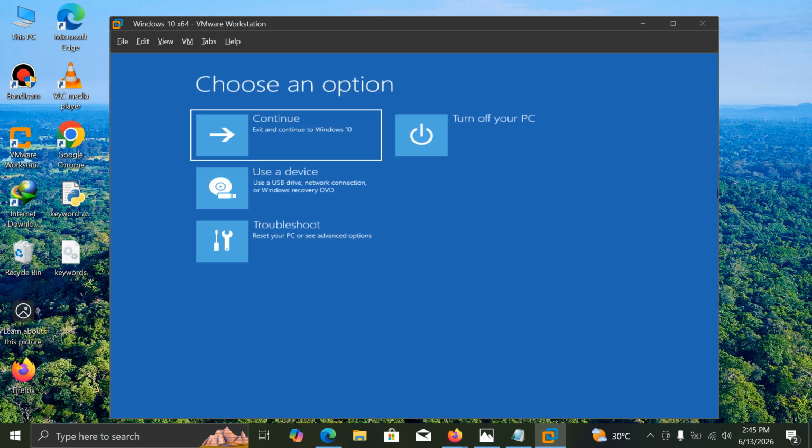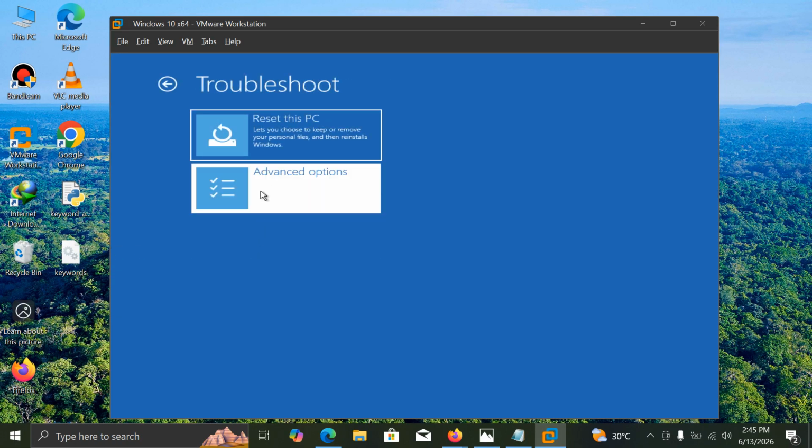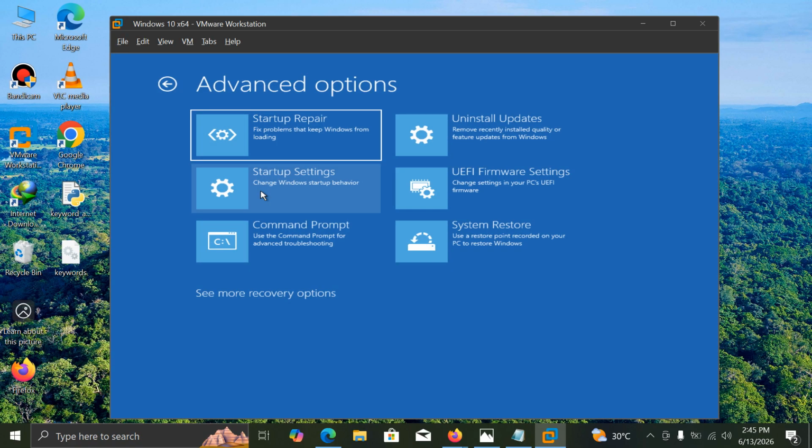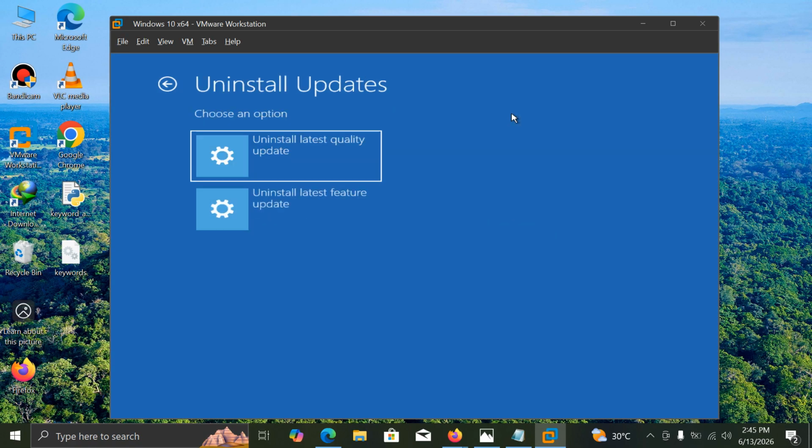And the last method is to uninstall the latest quality update. To do that, again go to troubleshoot, go to advanced options, then go to uninstall updates. There are two options. You need to select uninstall latest quality update. This will remove recent minor patches and security fixes, while uninstalling the latest feature update will remove major biannual Windows version upgrades. Select the quality update and it will be uninstalled from your computer and your issue will be fixed.